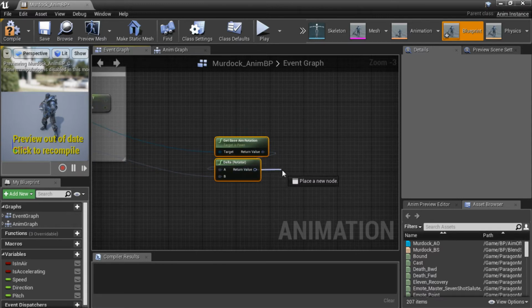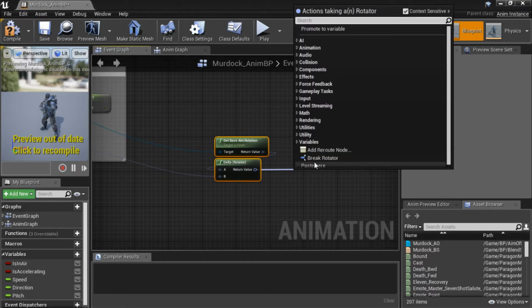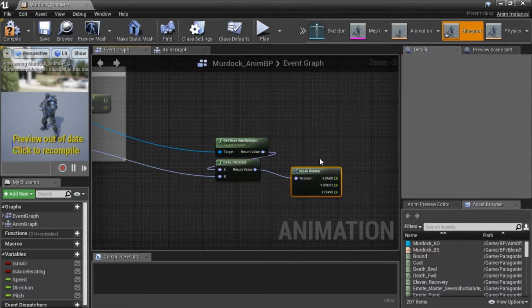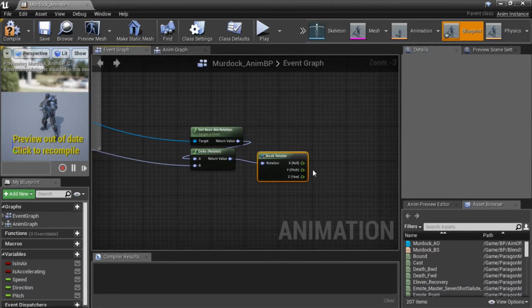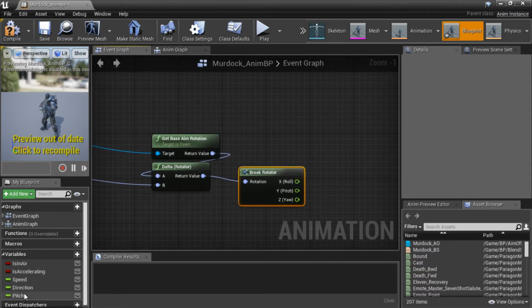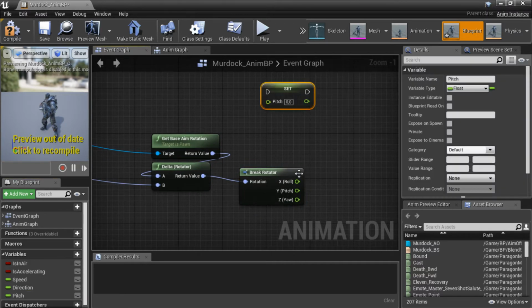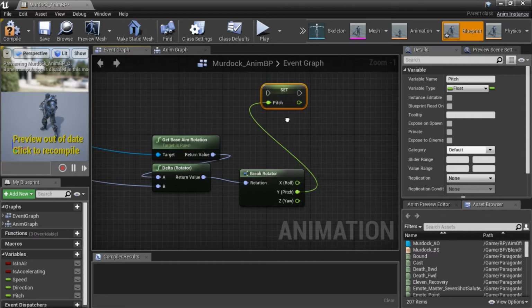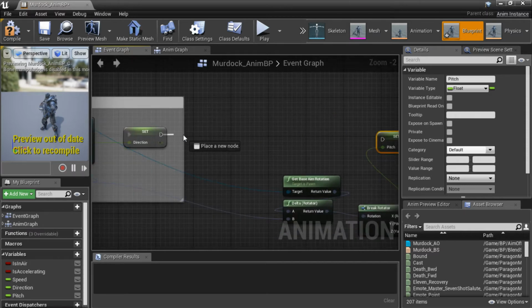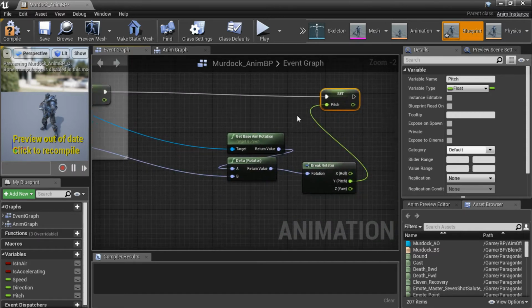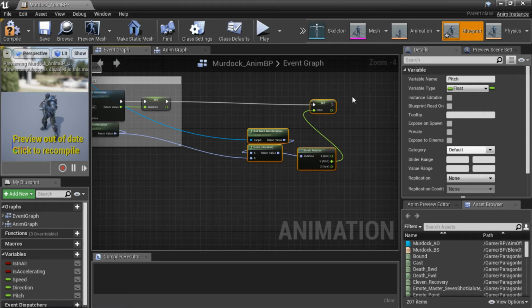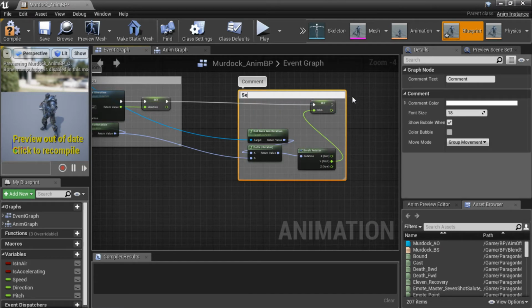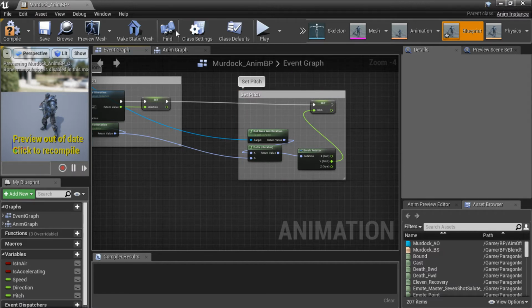So we're just dragging it right off there and plug it in the B pin. Now we're dragging off the delta rotator and we're going to break the rotator. And we can use the Y variable to plug it into our pitch. So we just hold Alt, drag in our pitch, plug the Y into our pitch, and make sure you connect the execution pin. Now let's put a comment around this and say set pitch. And we should have a working aim offset now.